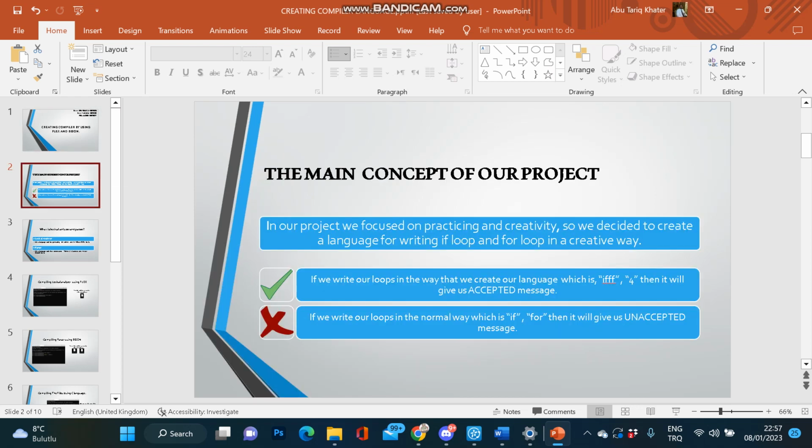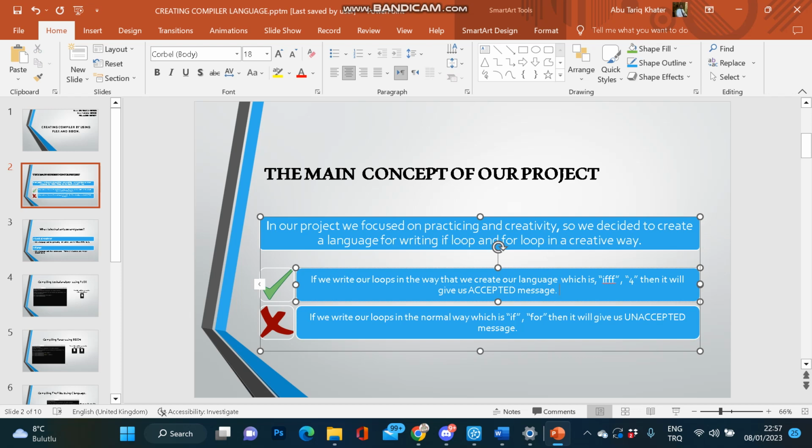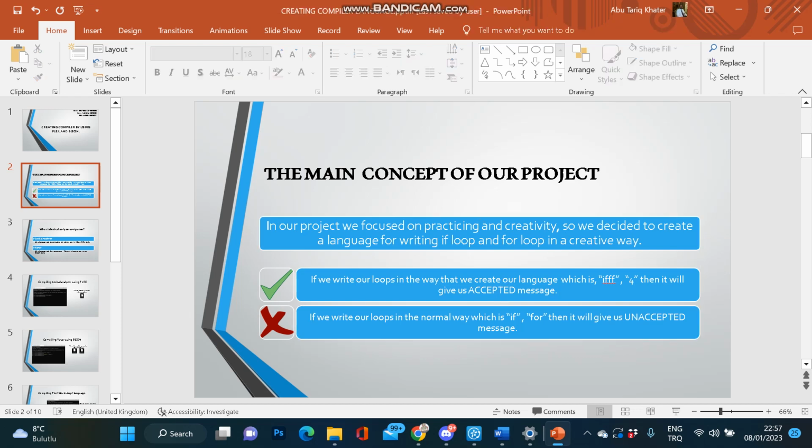The main concept of our project is focusing on practicing and creativity. So we decided to create a language for writing if loop and for loop in a creative way. To get the accepted message, we write our loops in the way that we created our language, which is I and three Fs, and for loop number 4, as you can see here, guys. Then it will give us an accepted message. But if we write our loops in the normal way, which is if and for, the normal way that we always write the if loop and for loop, then it will give us an unaccepted message.